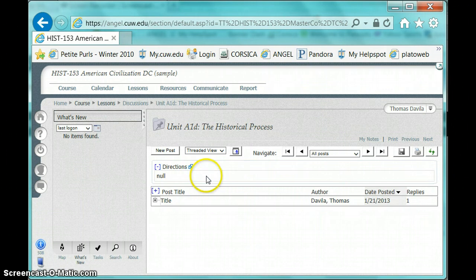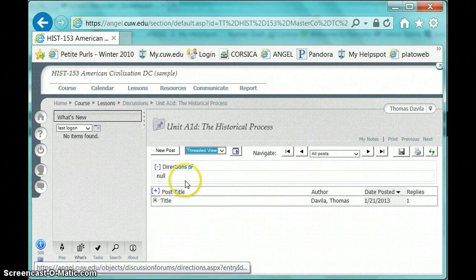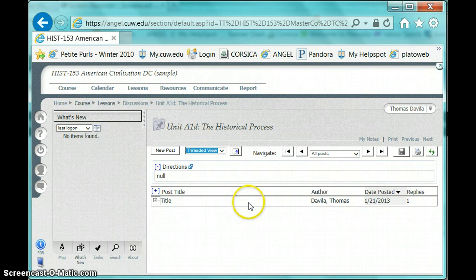Once you're inside, you'll notice there's a navigation pane at the top here. We recommend that you keep this in threaded view. There are a couple options, but threaded view allows you to see the posts and see all of them, as well as the navigation bar over here. We recommend that that's listed as all posts. Again, you can filter with that, but these are the two things.